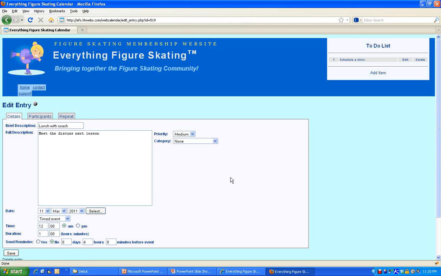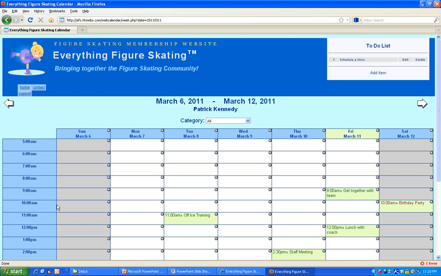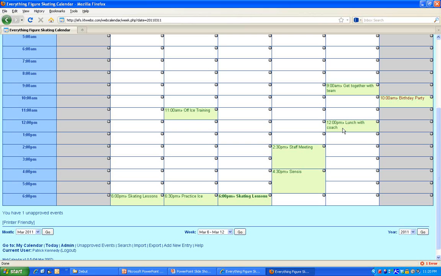Now I'm back into that Edit Entry screen. And sure enough, if I come down here on the time, it says 12 a.m. Let's change that to 12 p.m. Now it's turned up on the calendar in a manner that's more suiting my schedule.